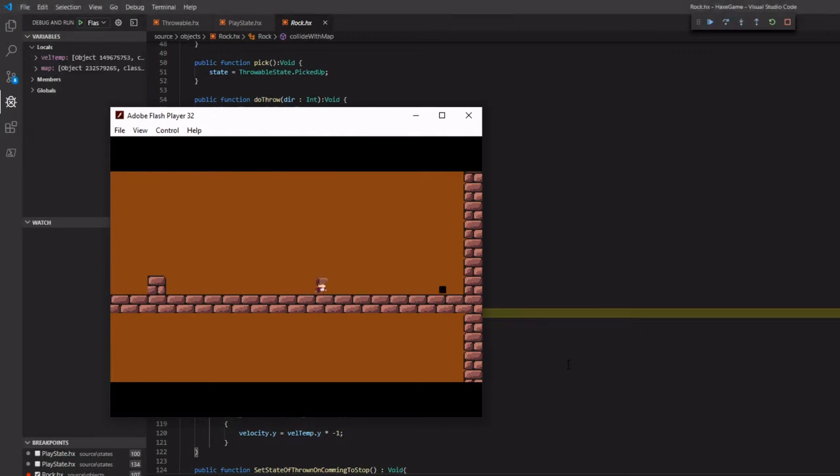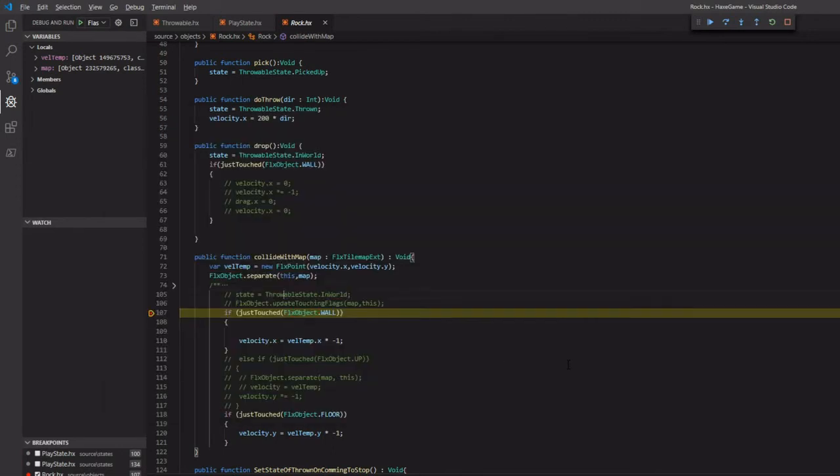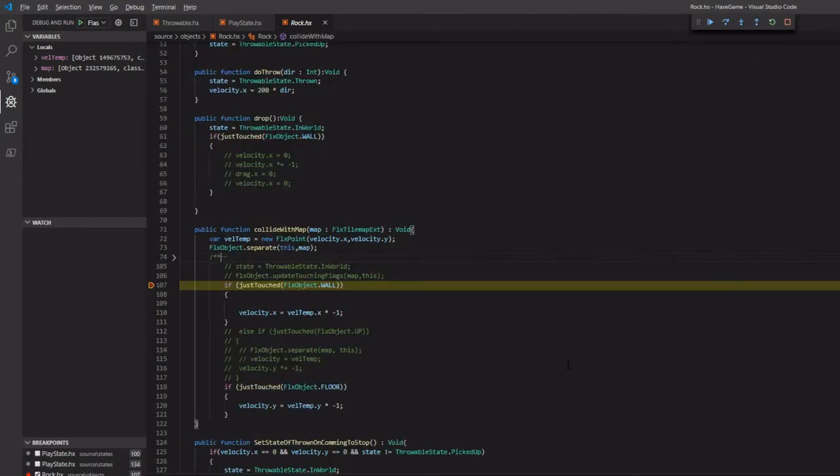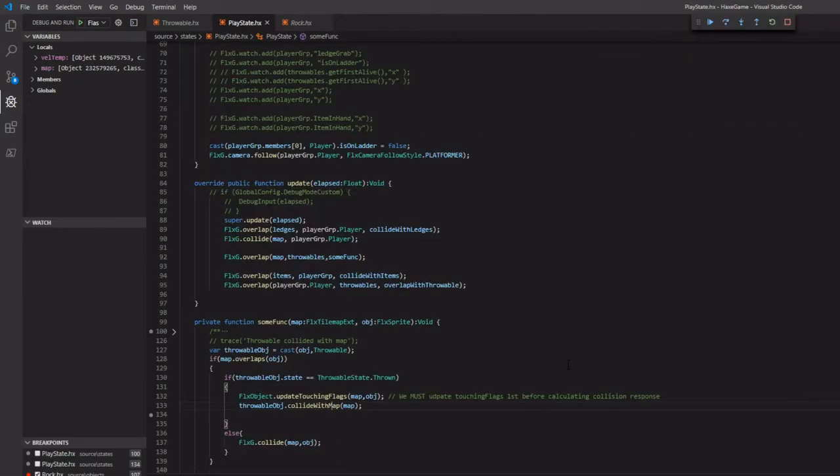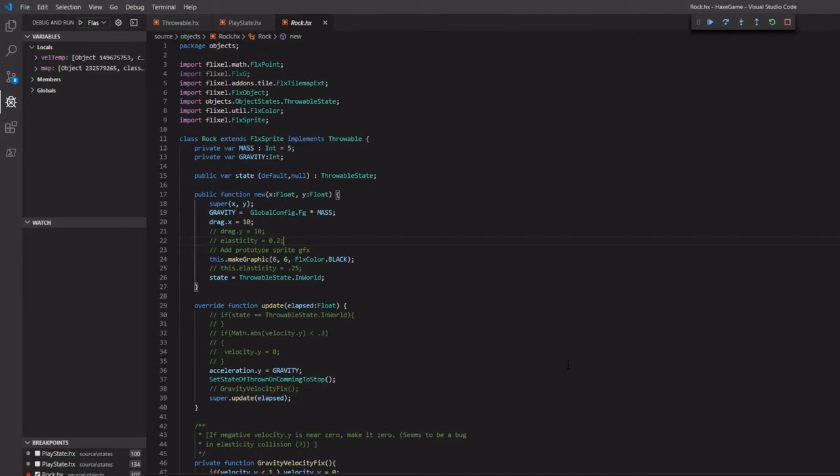Bam! Okay, collision detection obviously fired off. So all these conditions were met in PlayState. We overlapped the map with throwable objects, and the object, the sprite, indeed overlapped a collidable tile and what have you.